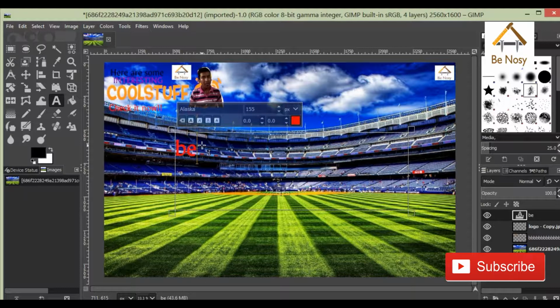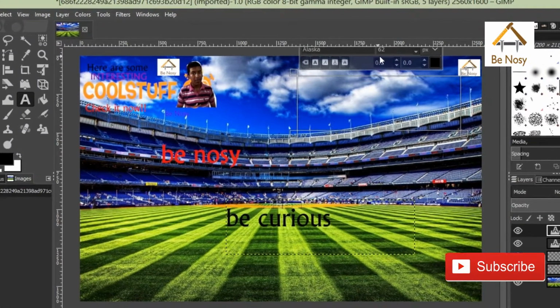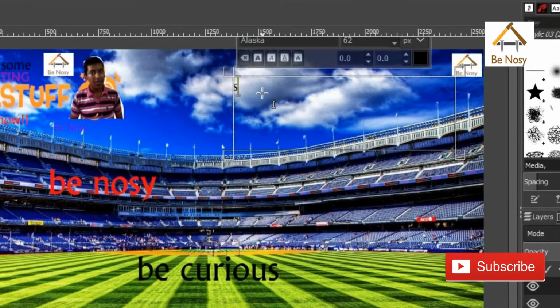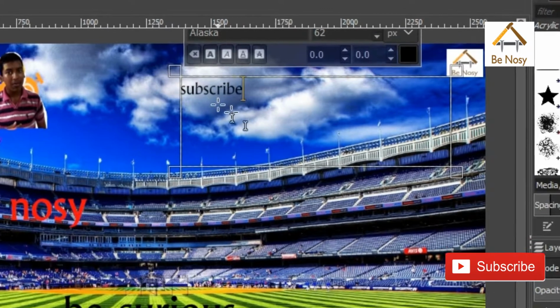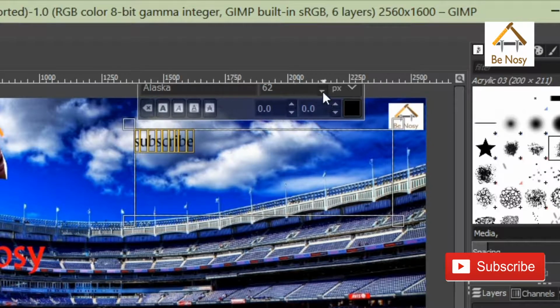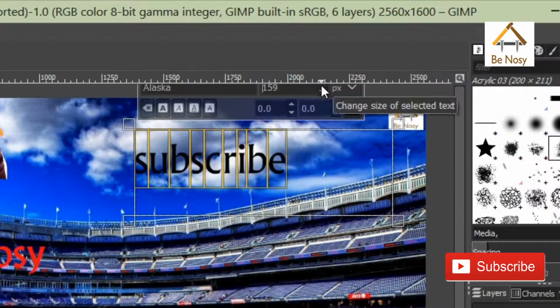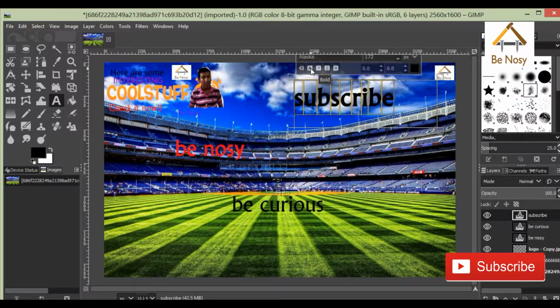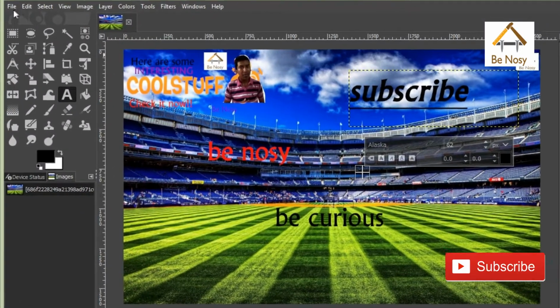So I'm going to type Be Nosy, and now I'm going to type Subscribe. Oh, it's too small, so I can select all and make it big. See, the letters are getting bigger, and here are the bold option, italic and underline. With this, you can create a thumbnail, and you can export it from the File menu.